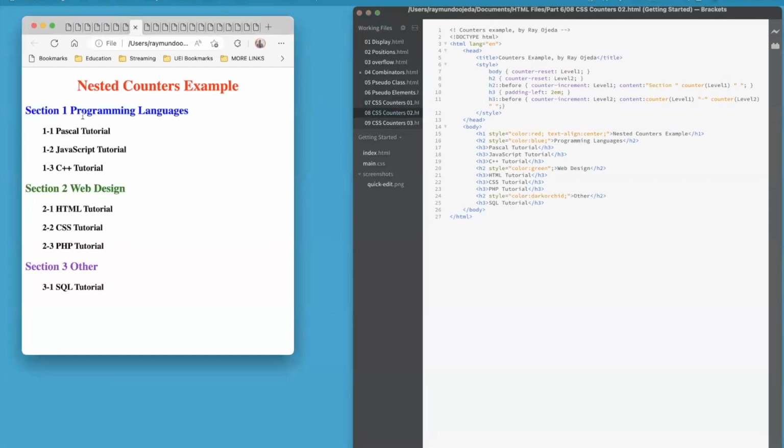Now I've got nested counters. Well, no big deal. We have a level 1 and a level 2. Remember, we have to do this at a particular level in the body. I could do it in the body, level 1 and level 2, but in this case, I'm going to do it with the H2 element. And then I'm going to increment my level 1s.